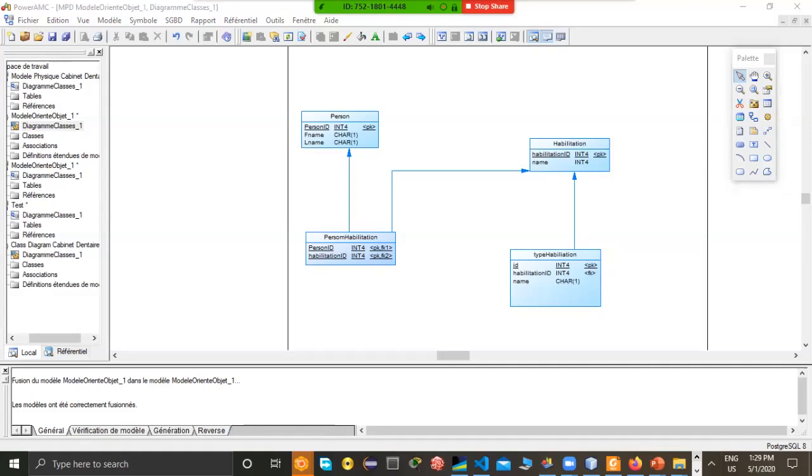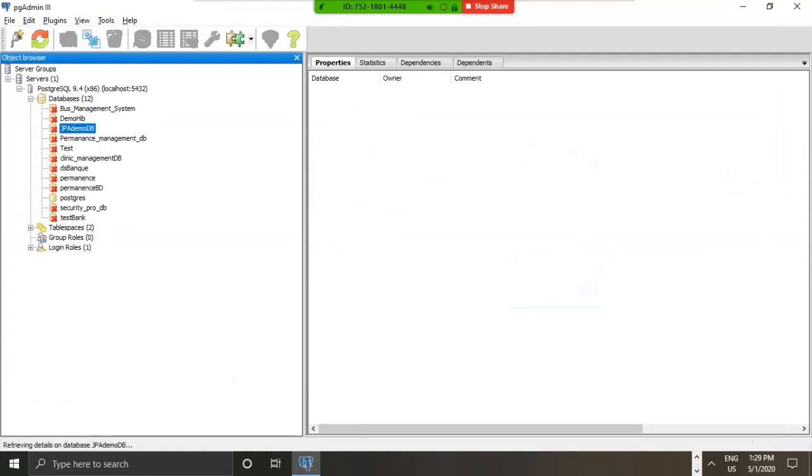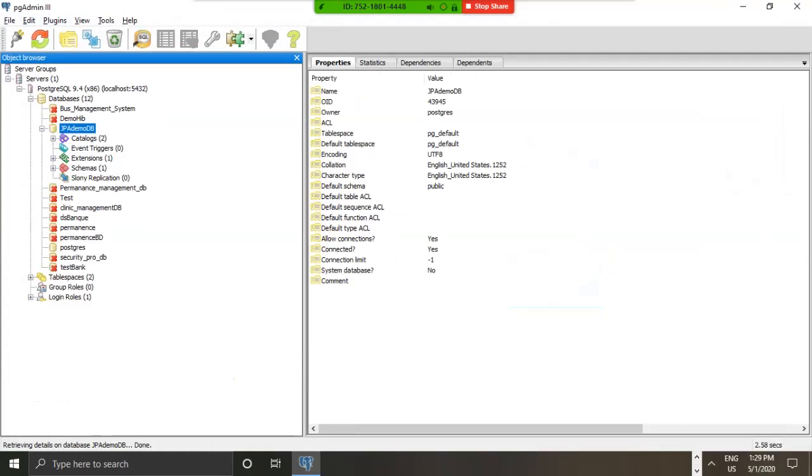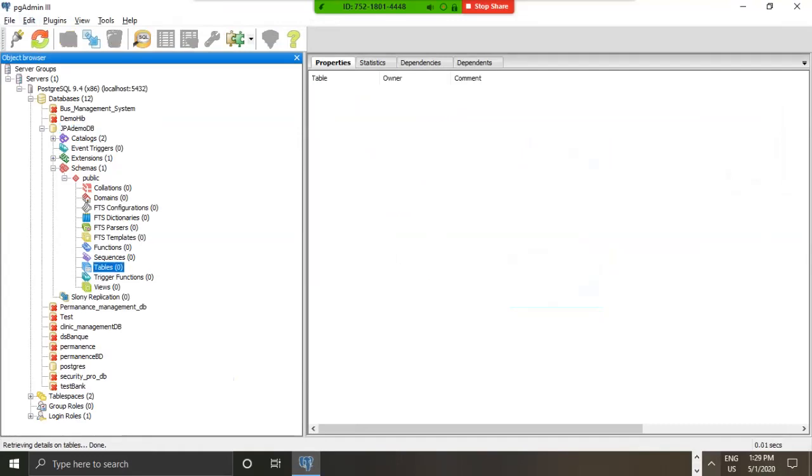So before moving on, let us first create a database. I'm using pgAdmin 3, so it's up to you. So we have here a database, JPA demo DB, that I created. For the moment, as you can see, we have zero tables. See, zero tables.